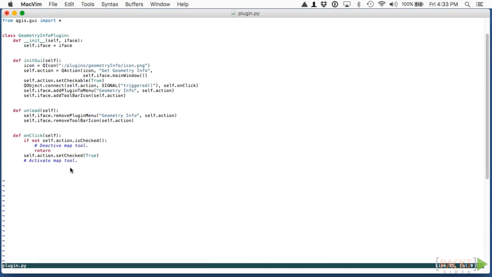We're now ready to implement the map tool itself. Earlier, we saw how map tools can be used to respond to various events within the map canvas. For this plugin, we're going to use a subclass of QgsMapTool called QgsMapToolIdentify. This class makes it easy to find the feature or features at a given point. Let's create our QgsMapToolIdentify subclass.